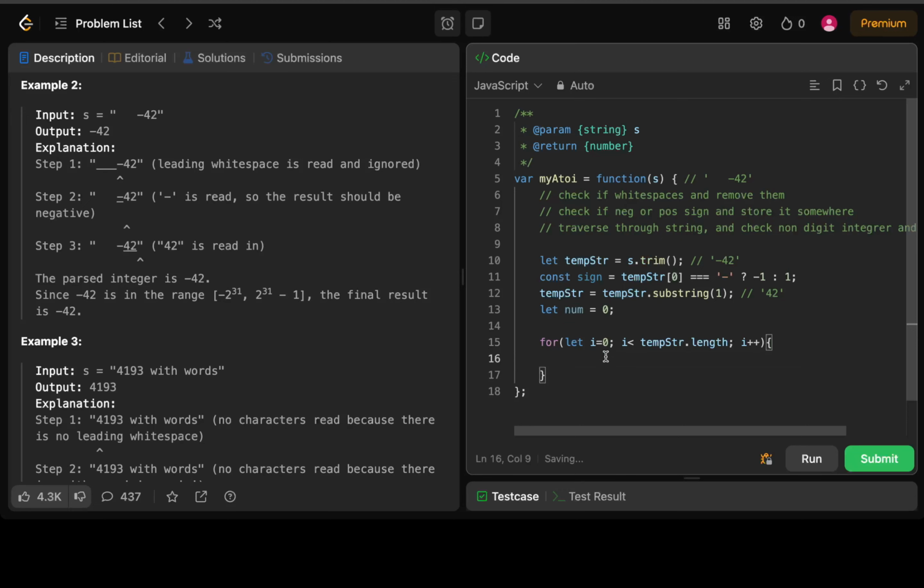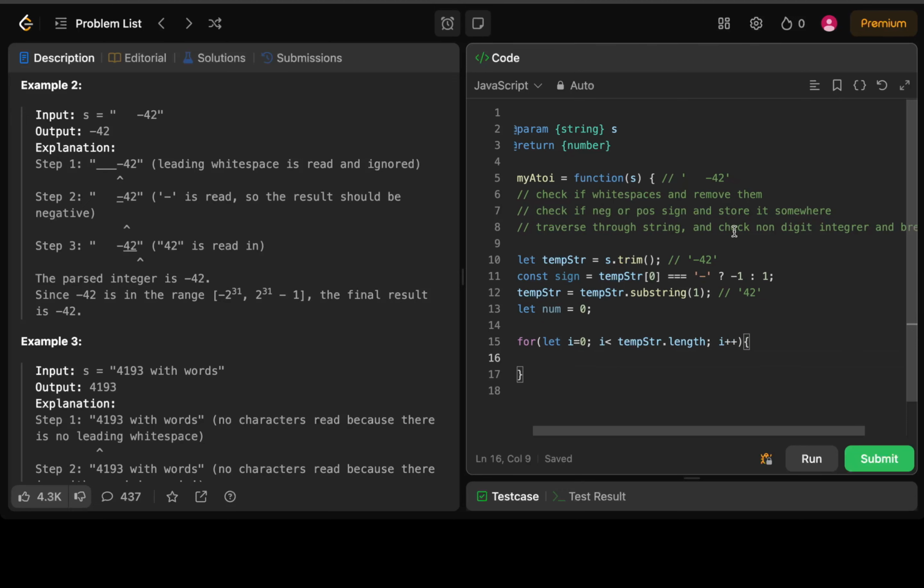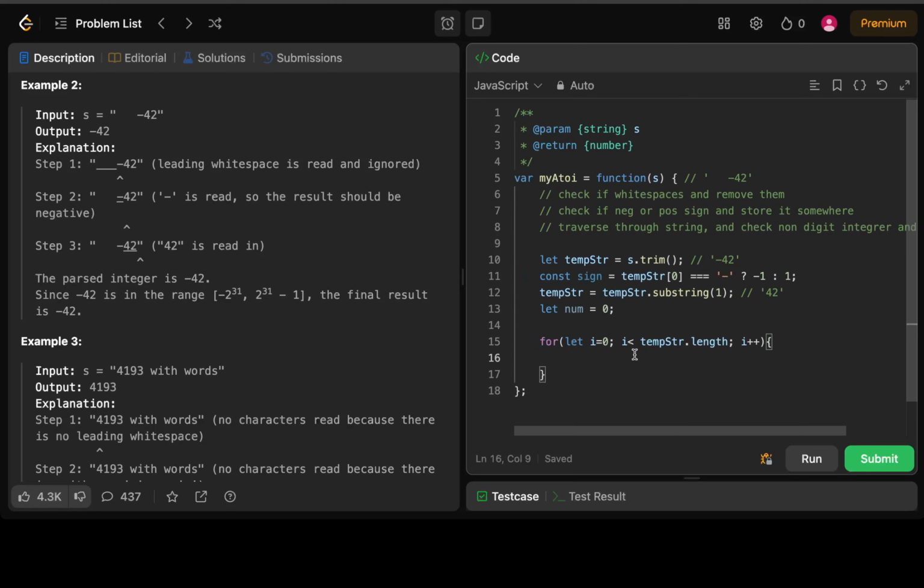So the first check we need to apply here is if it's a non-digit character, then we are going to break. But how do we know that it's a non-digit character? Simply, JavaScript has a function called parseInt, by which we can convert a string into a number.